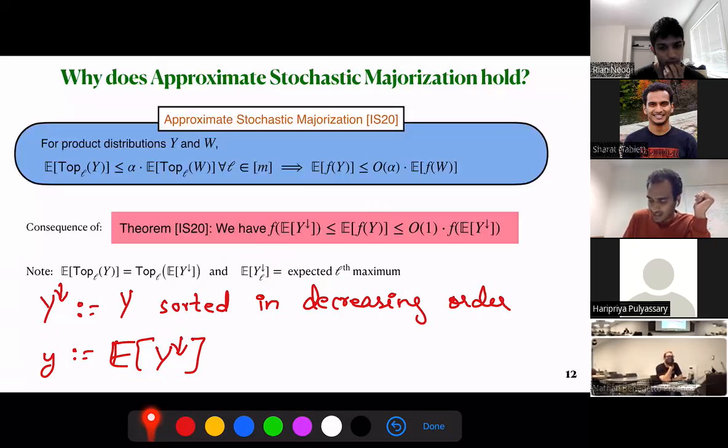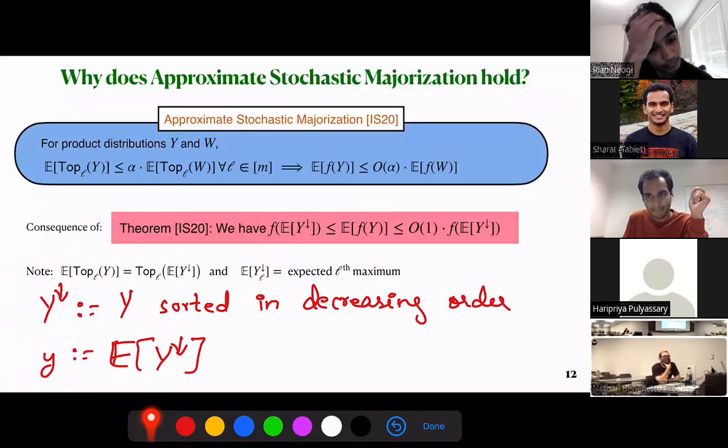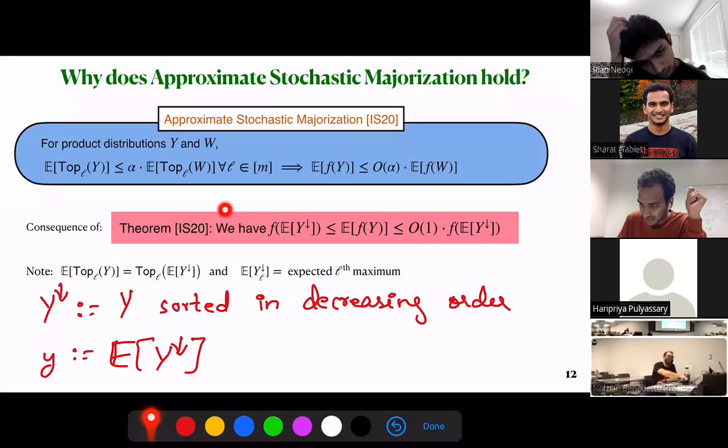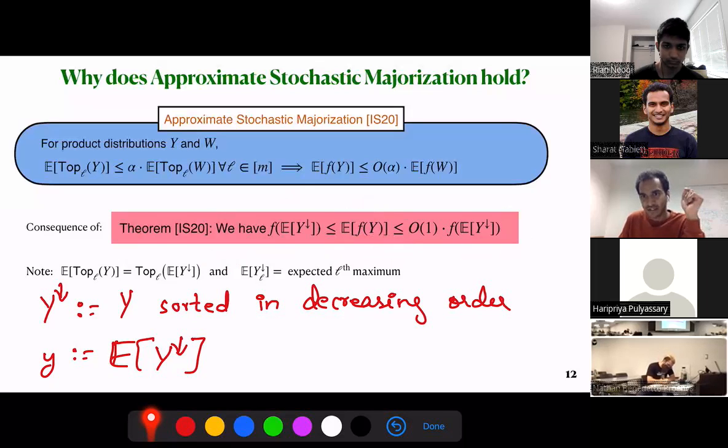Also observe that the expected top-L norm, the sum of the L largest entries of Y in expectation, is simply the top-L norm of this little y vector. Now, what this main theorem is saying is that the expected F norm of Y is within a constant factor, it's theta, not just big O, of the F norm of the expected sorted vector.